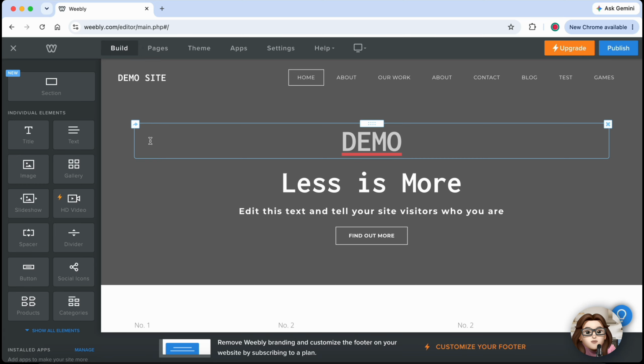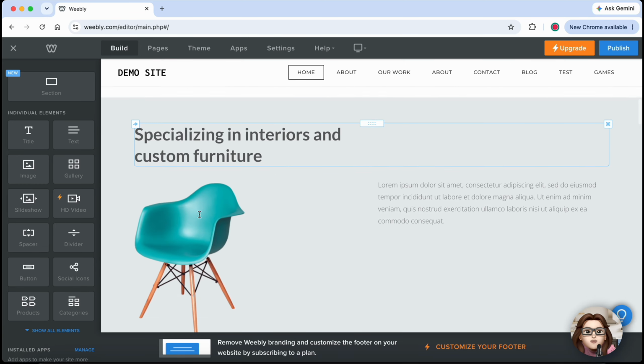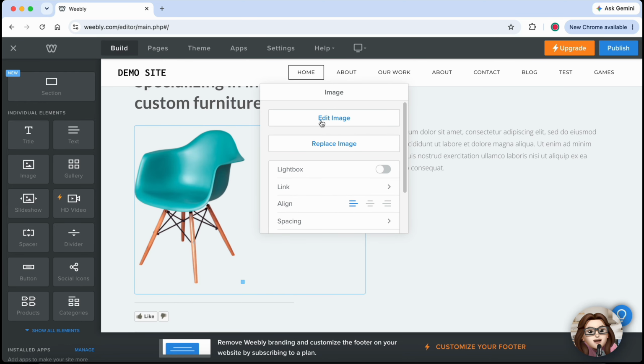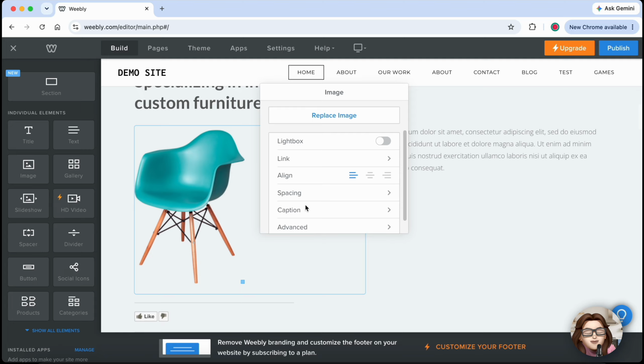If you haven't added an image yet, drag the image element onto your page and upload the image you want to use. If your image is already on the page, simply click on it to open its editing options. Look for the caption option and enable it.